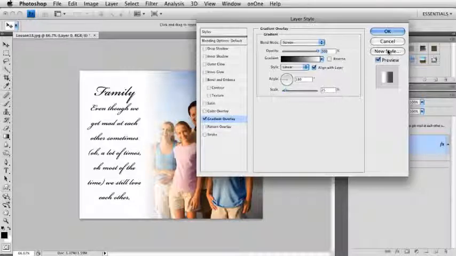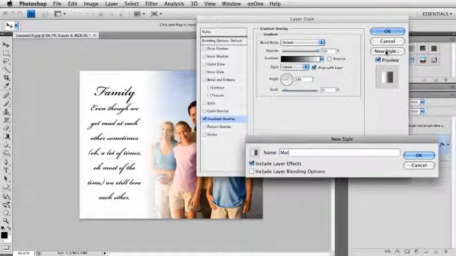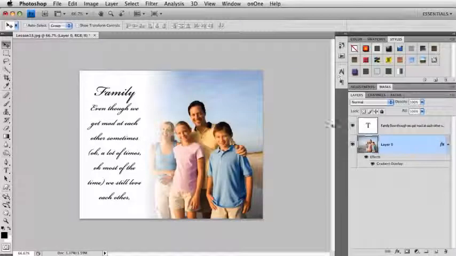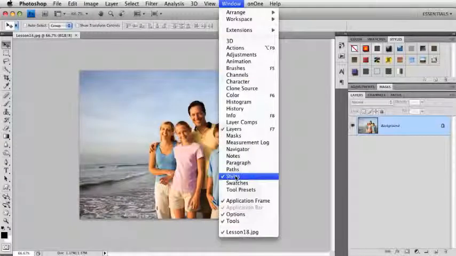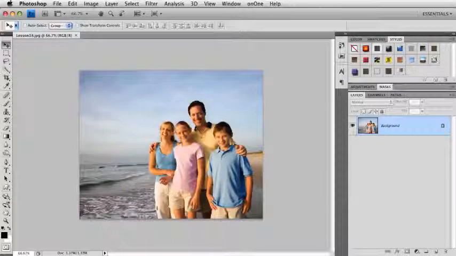You can save it as a preset. So I'll type in new style and I'll call it Matt's white gradient from left. Hit OK. Hit OK again, and that saved it as a preset. So now if I were to start from scratch again, which I can do, I'll just go to File and go down to Revert. If I open up the Styles palette, just go down to your window menu, go to Styles. You'll see it's over here at the very far end of that palette.